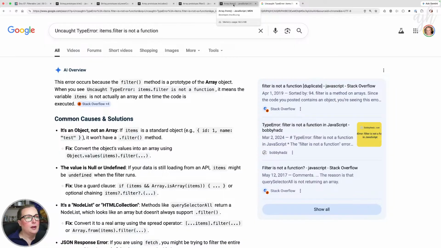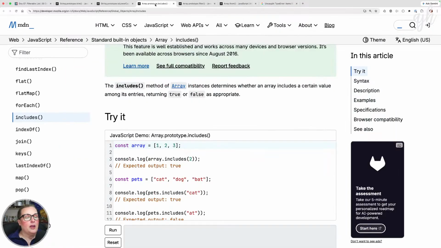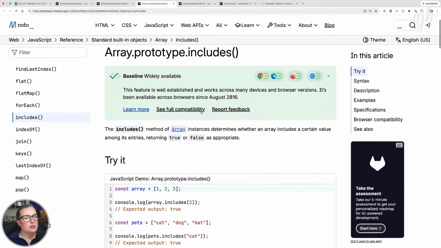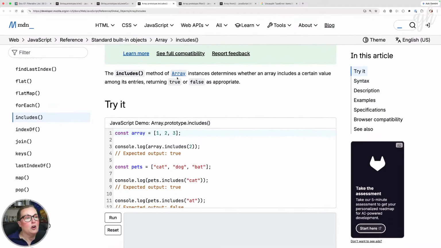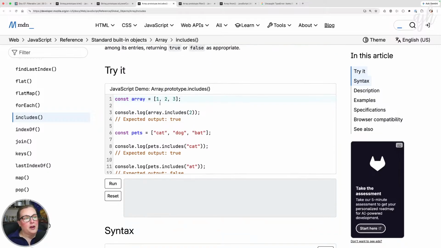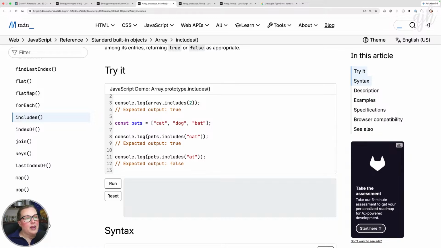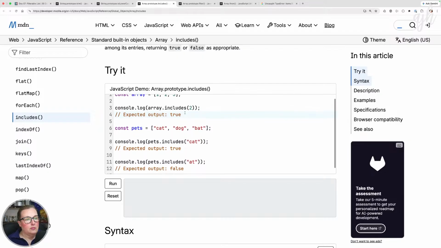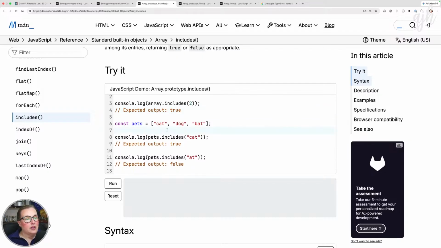So, okay, let's look at includes. Let's just look at includes. The includes method of array instances determines whether an array includes a certain value among its entries, returning true or false as appropriate. So here's an array 1, 2, 3. Array includes 2, expected output true. Pets, cat, dog, bat. Pets includes cat, true. Okay, so it's a Boolean value.